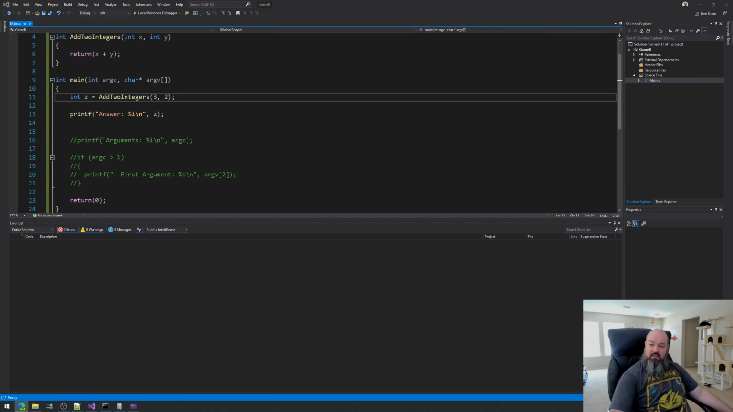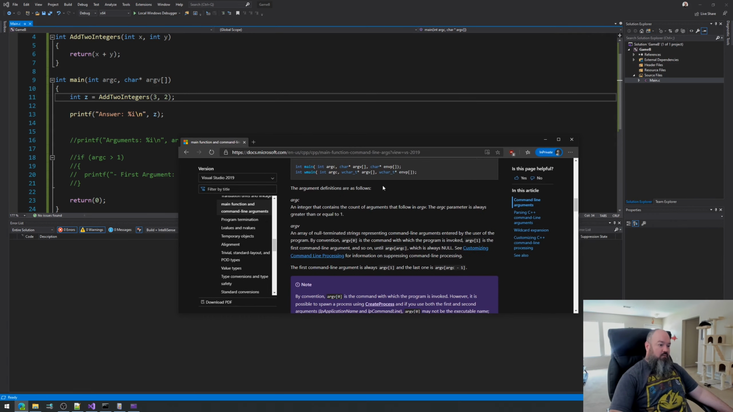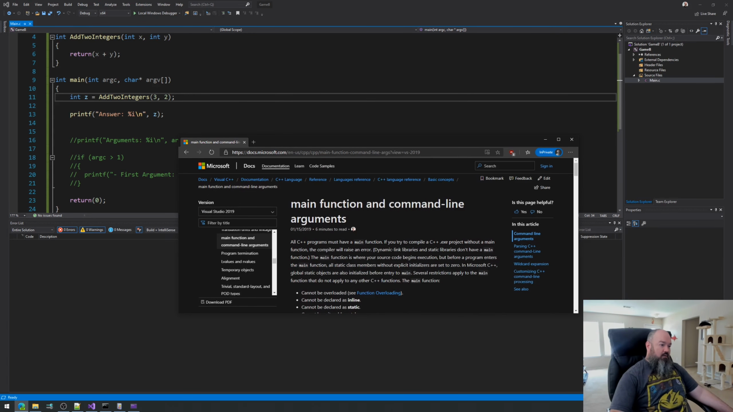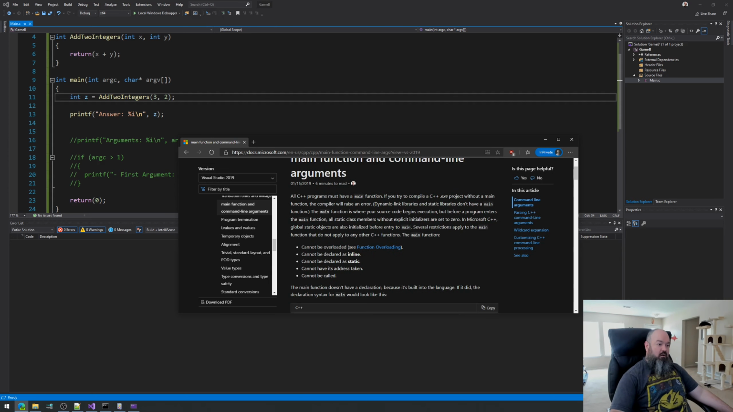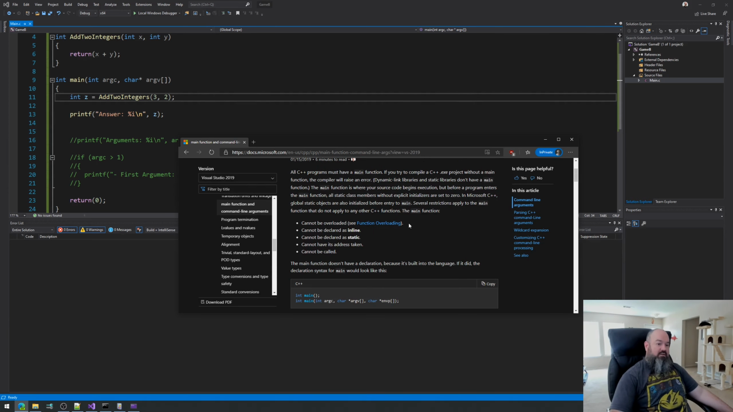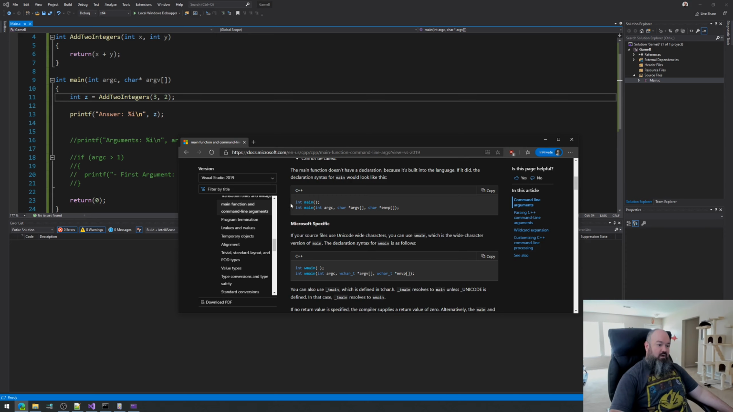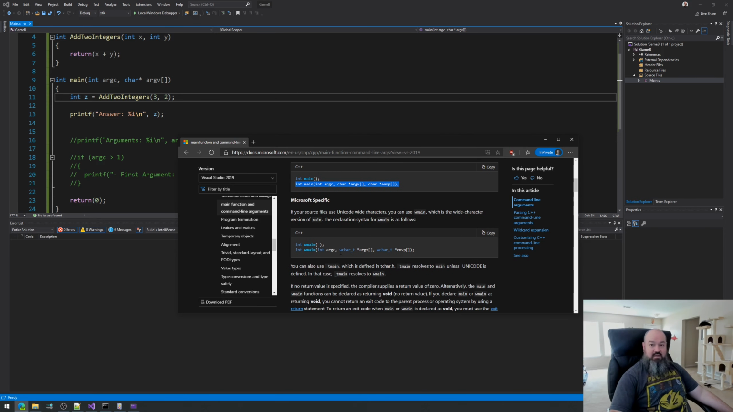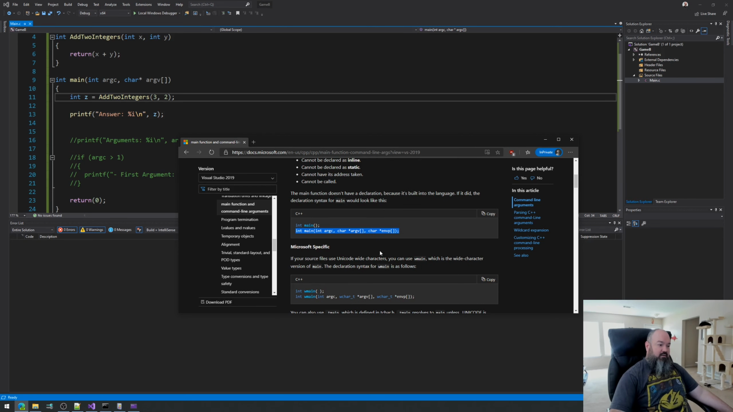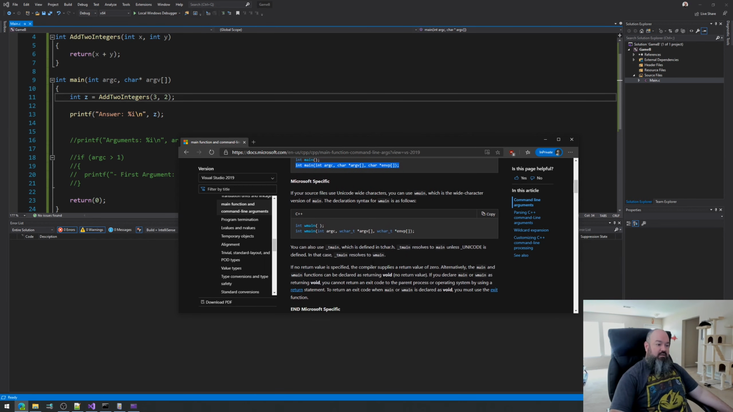One other thing I did want to say though is if you go over here, all of this stuff is documented. This is docs.microsoft.com, and this article that I'm looking at right here, you could probably see earlier that my eyes were darting off the screen. It's because I was looking at this stuff just to make sure that I was typing it correctly. All this stuff is documented.